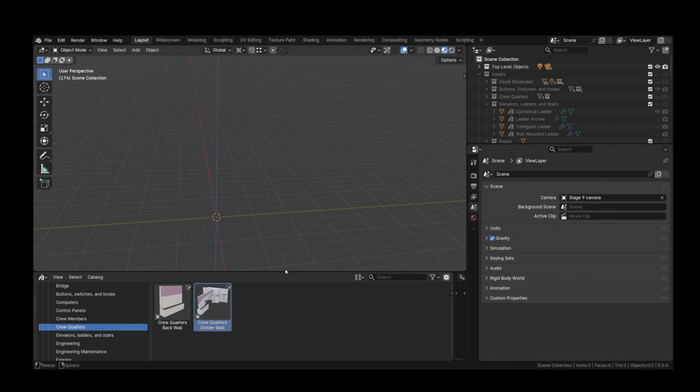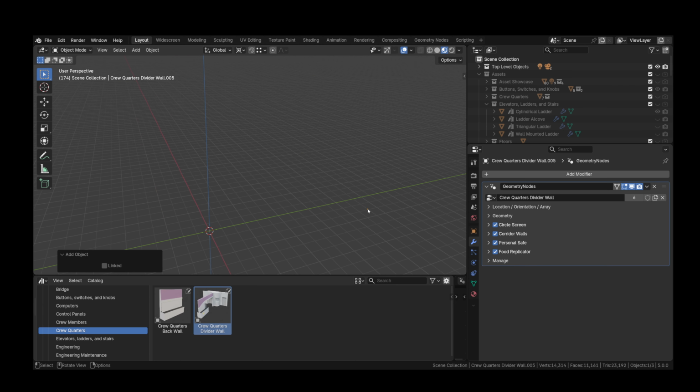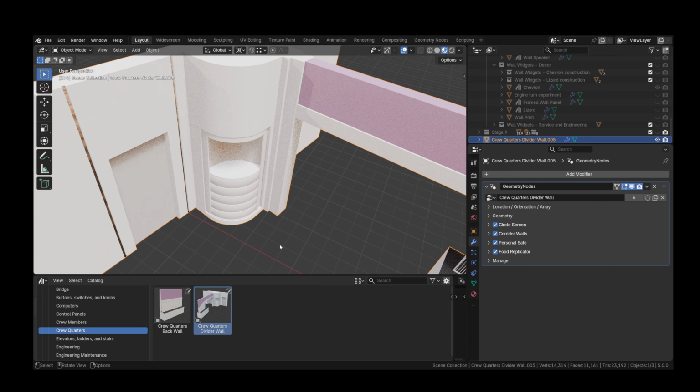Crew quarters, pretty much the same. I did a crew quarters deep dive video, so I refer you to that video to see most of this stuff. But there have been a couple of changes.